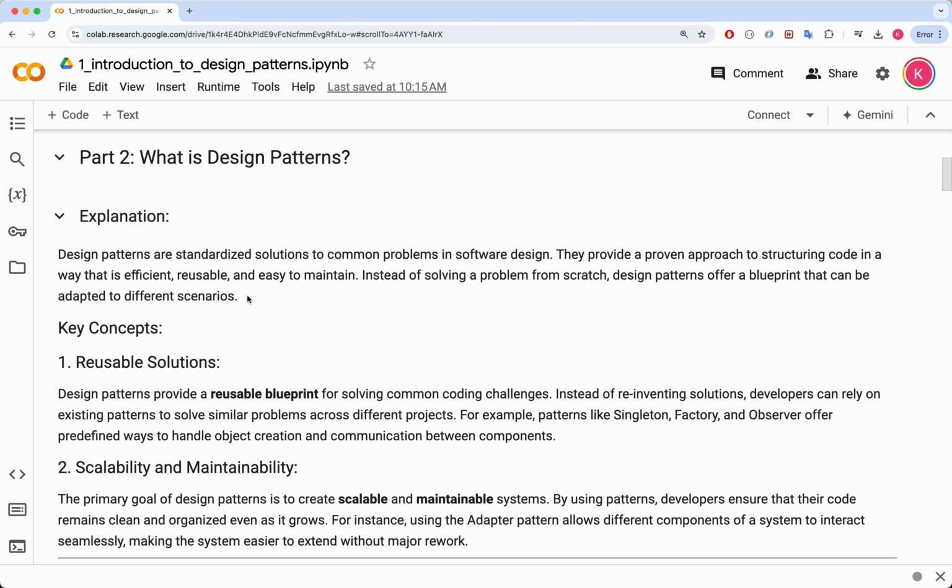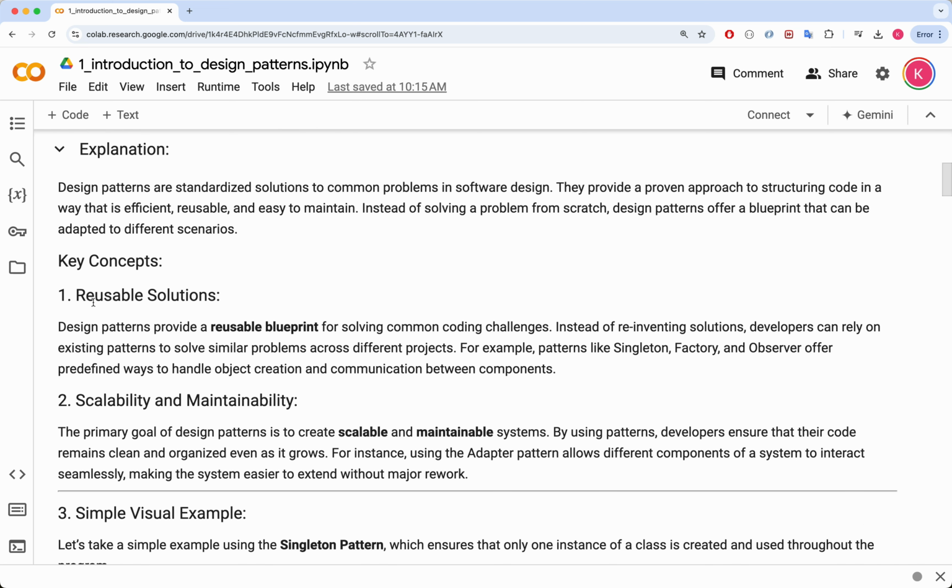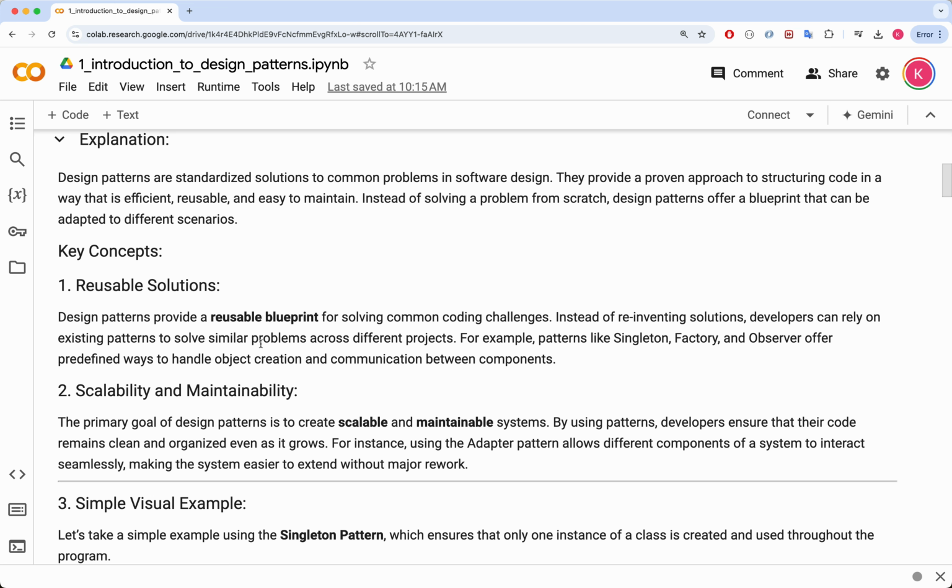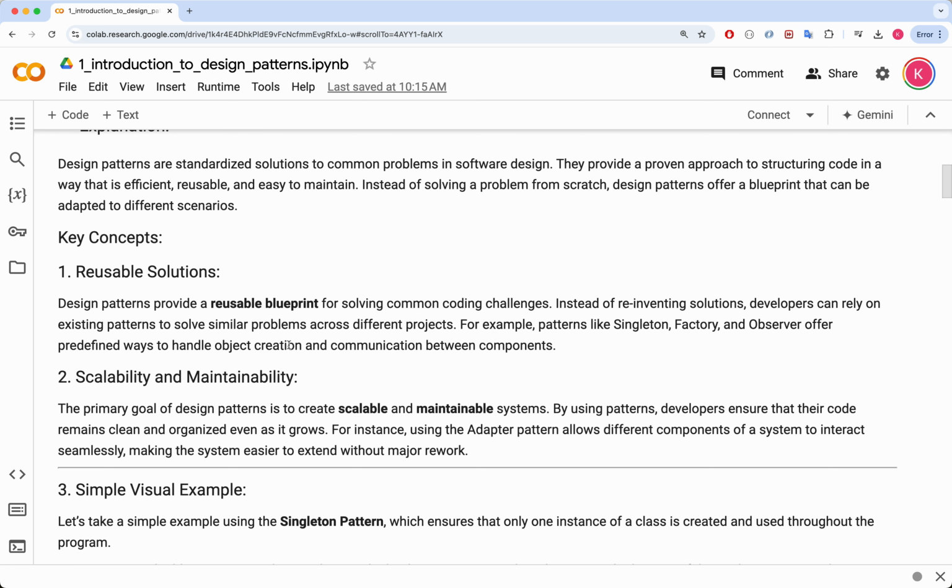Key concepts: 1. Reusable solutions. One of the key benefits of design patterns is that they offer reusable solutions to problems that developers often encounter. You don't have to reinvent the wheel every time. Instead, you can rely on these patterns to handle common tasks like object creation or component communication. For example, patterns like singleton, factory, and observer are widely used to manage how objects are created or interact in a system, providing a consistent and reliable approach across different projects.